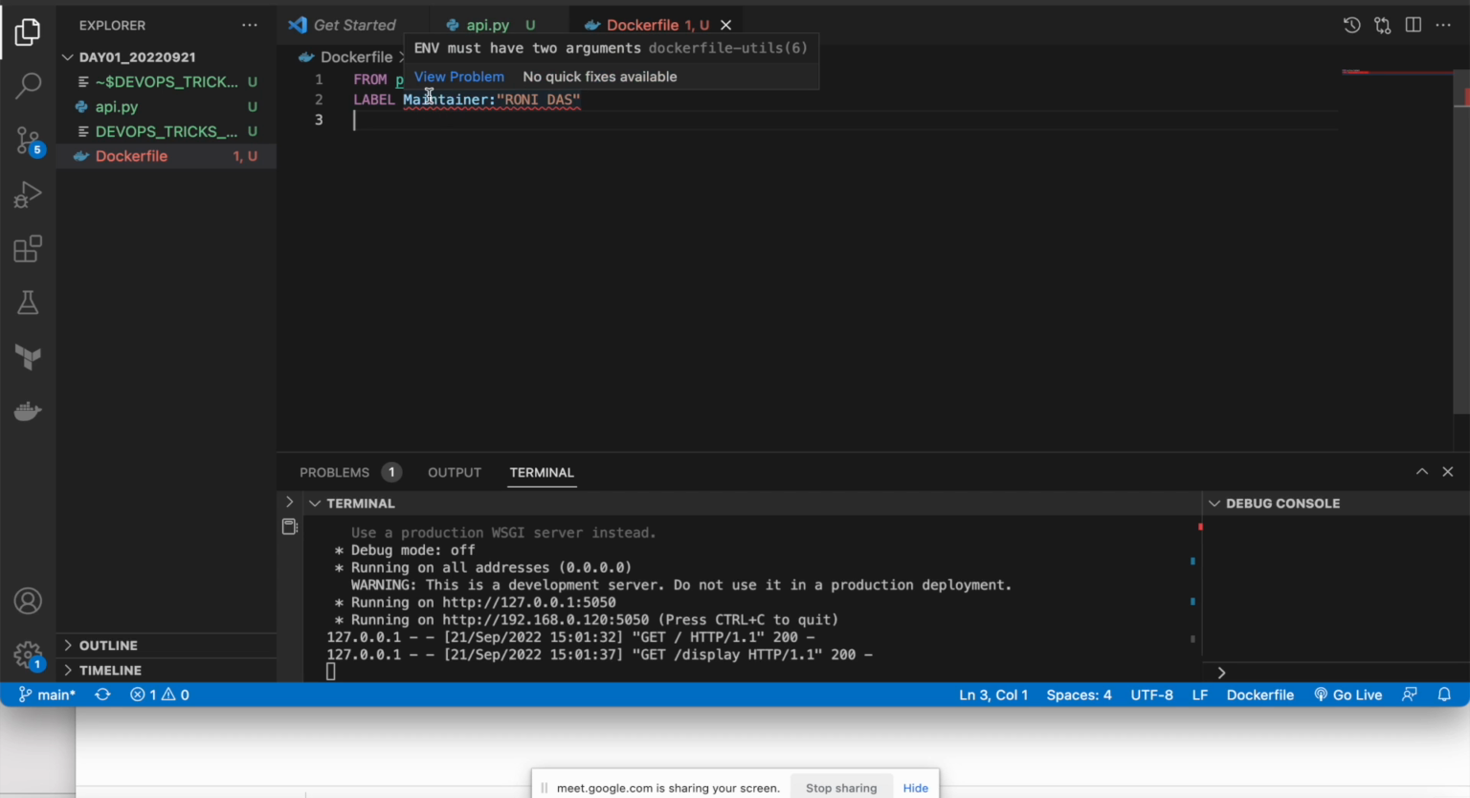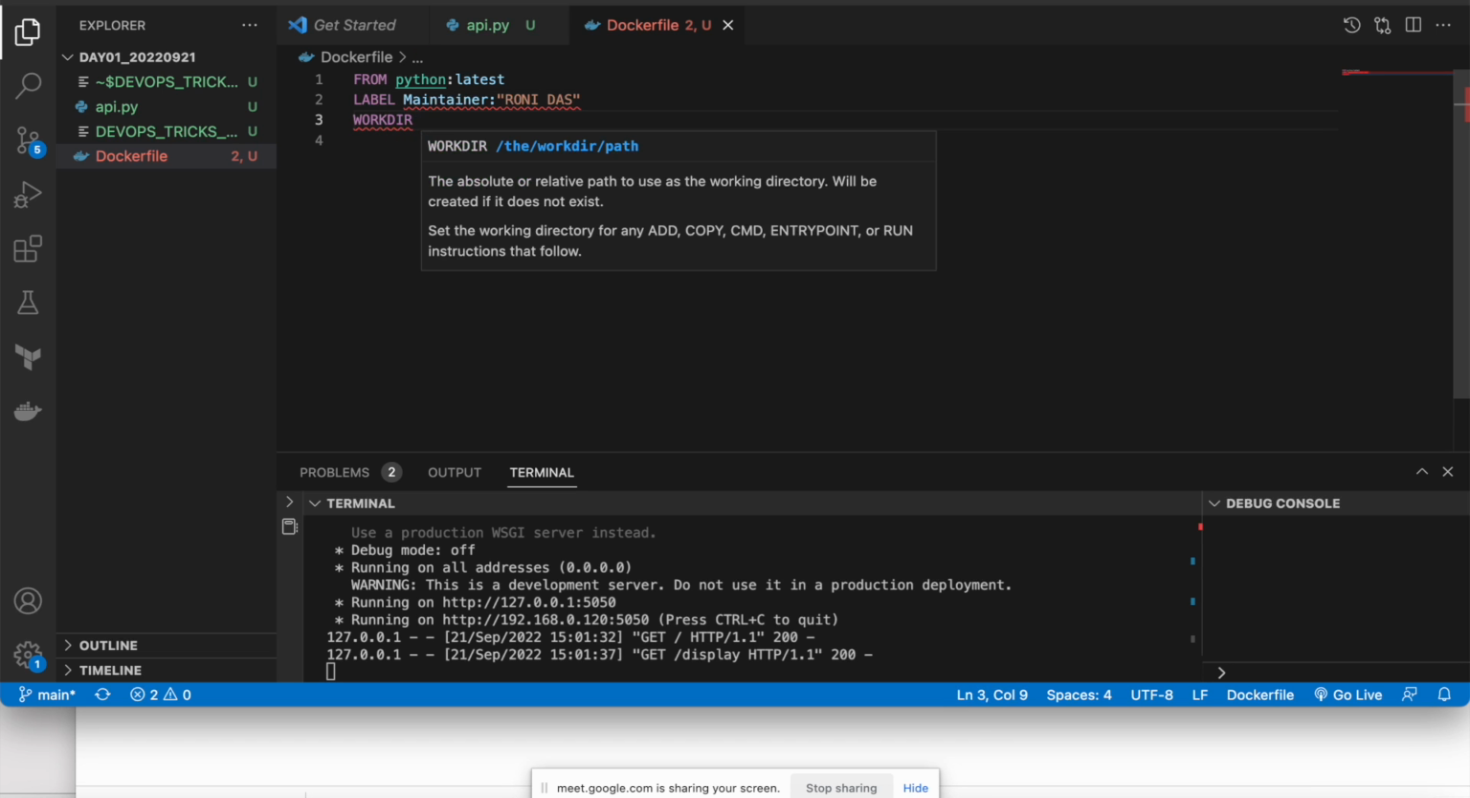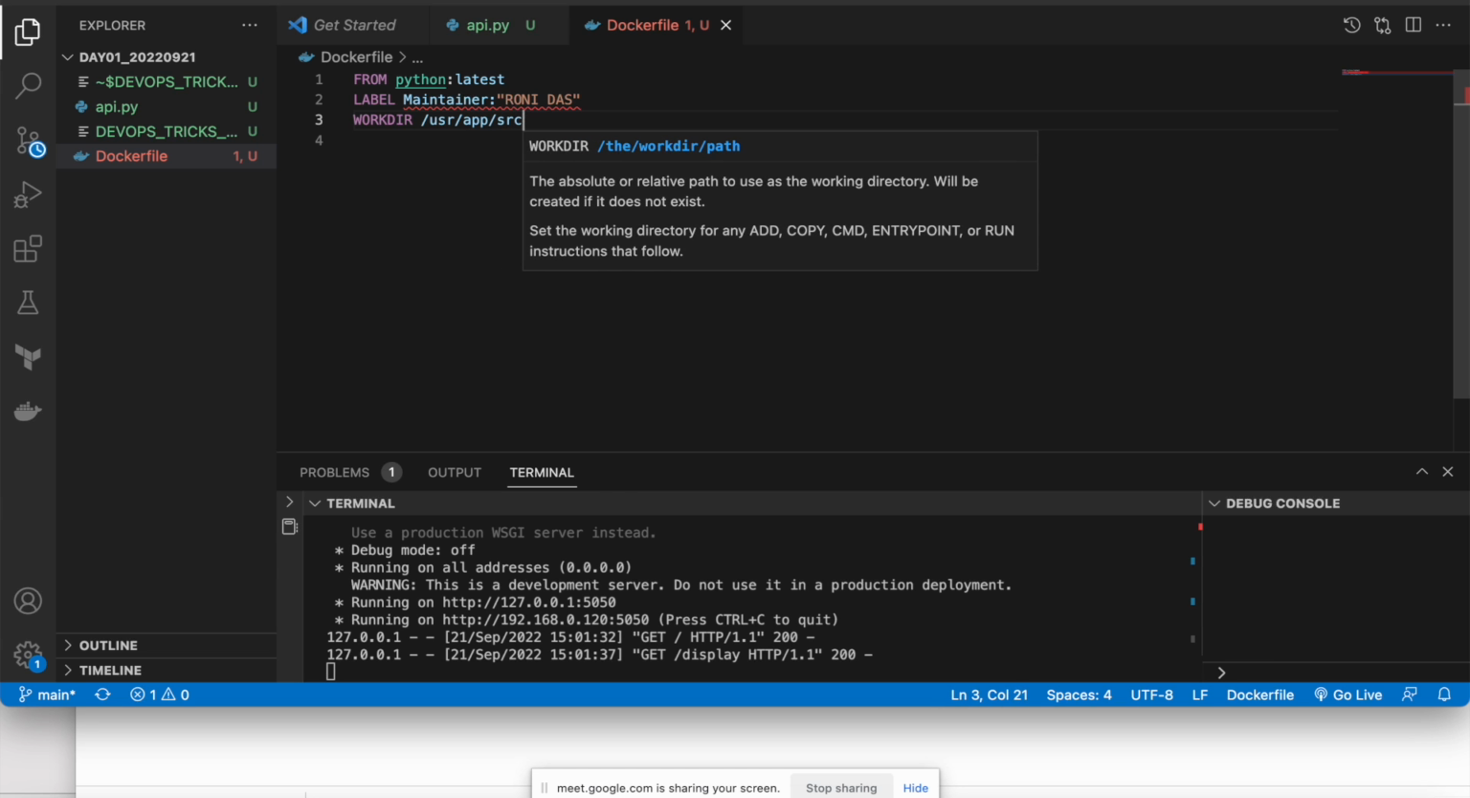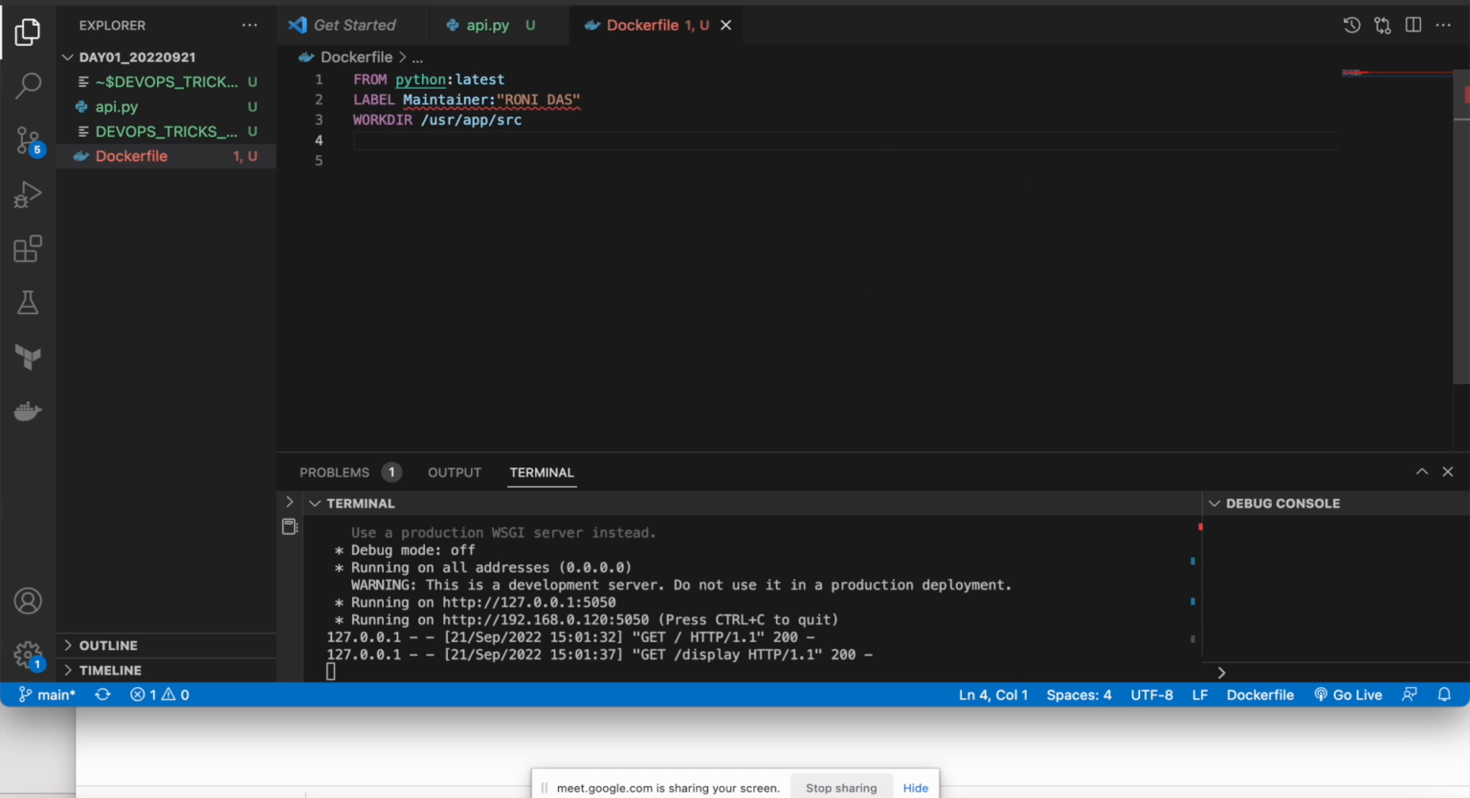So let me check maintainer. Label maintainer, I generally make a spelling mistake, so that is why I check. Then I'll set up a work directory. You can select anything. I'm just going to write /usr/local, maybe /usr/app/src, something like that. So it is going to be my working directory.